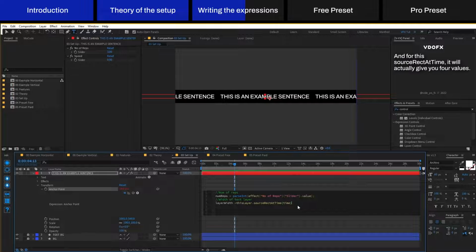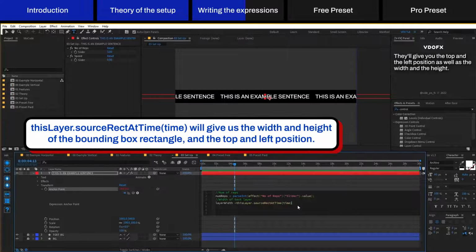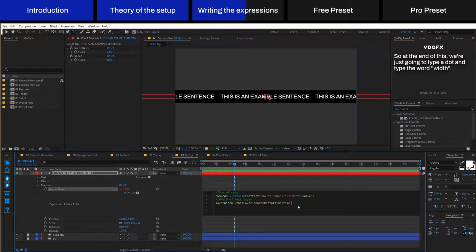For this sourceRectAtTime, they will actually give you 4 values. They'll give you the top and the left position as well as the width and the height. What we want to do is just get the width only. So at the end of this, we're just going to type a dot and type the word width. This will allow us to get the width of this rectangle at this time. This rectangle right now will look at the current sentence and take the entire width. So I have 3 repetitions and the rectangle is super long.